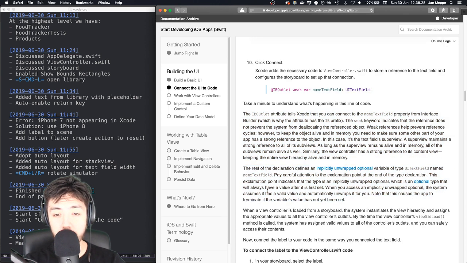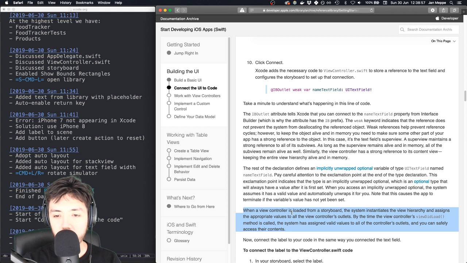The rest of the declaration defines an implicitly unwrapped optional variable of type UITextField named nameTextField. Pay careful attention to the exclamation point. It's an implicitly unwrapped optional. When a view controller is loaded from a storyboard, the system instantiates the view hierarchy and assigns the appropriate values. By the time the view controller's viewDidLoad is called, it has assigned values, and you can safely access the content.